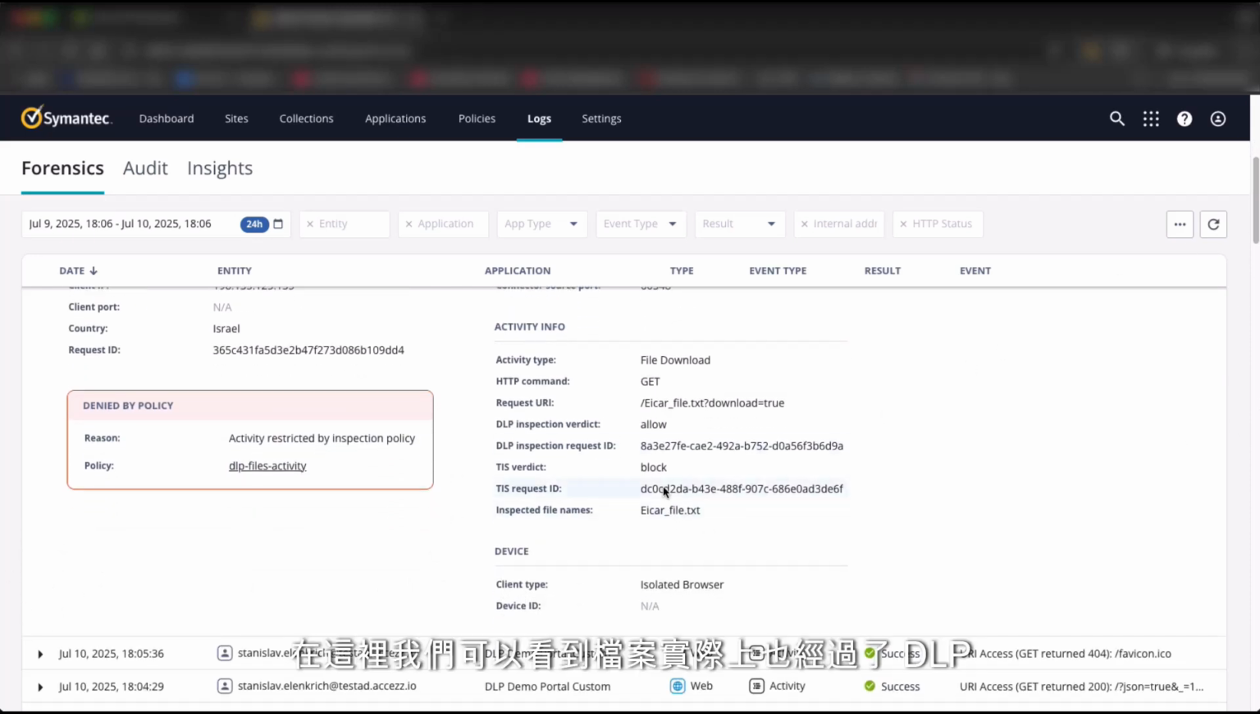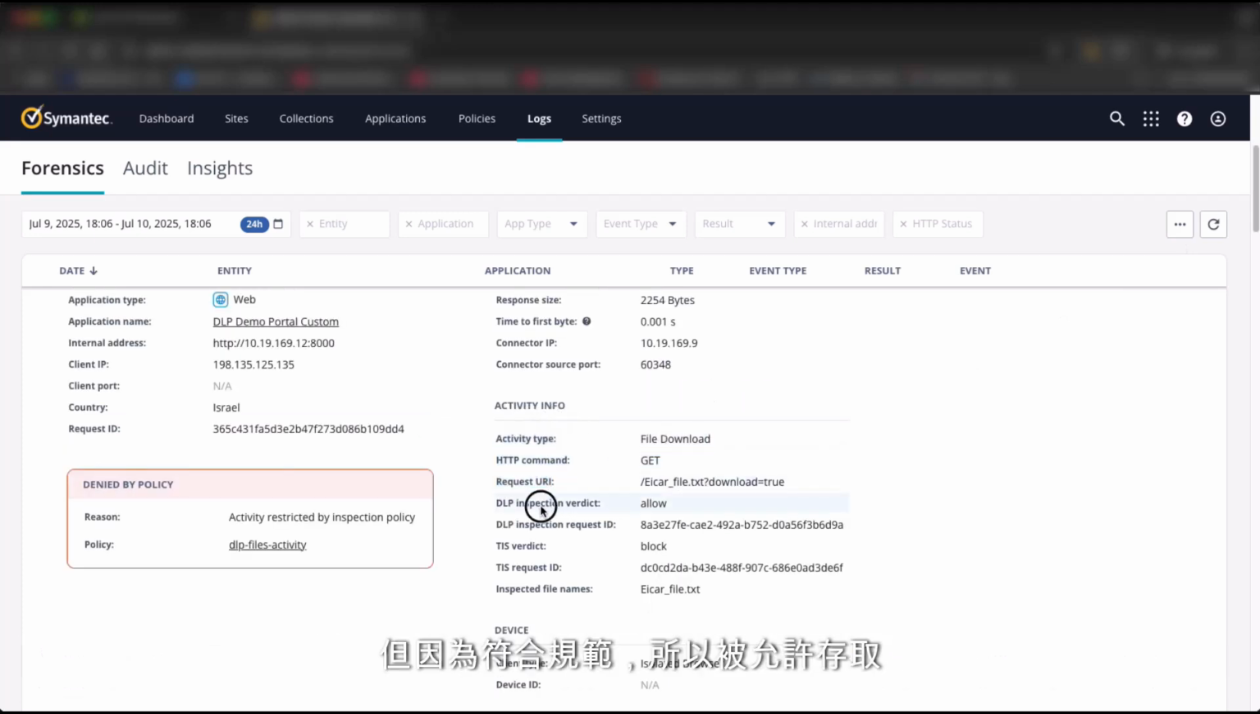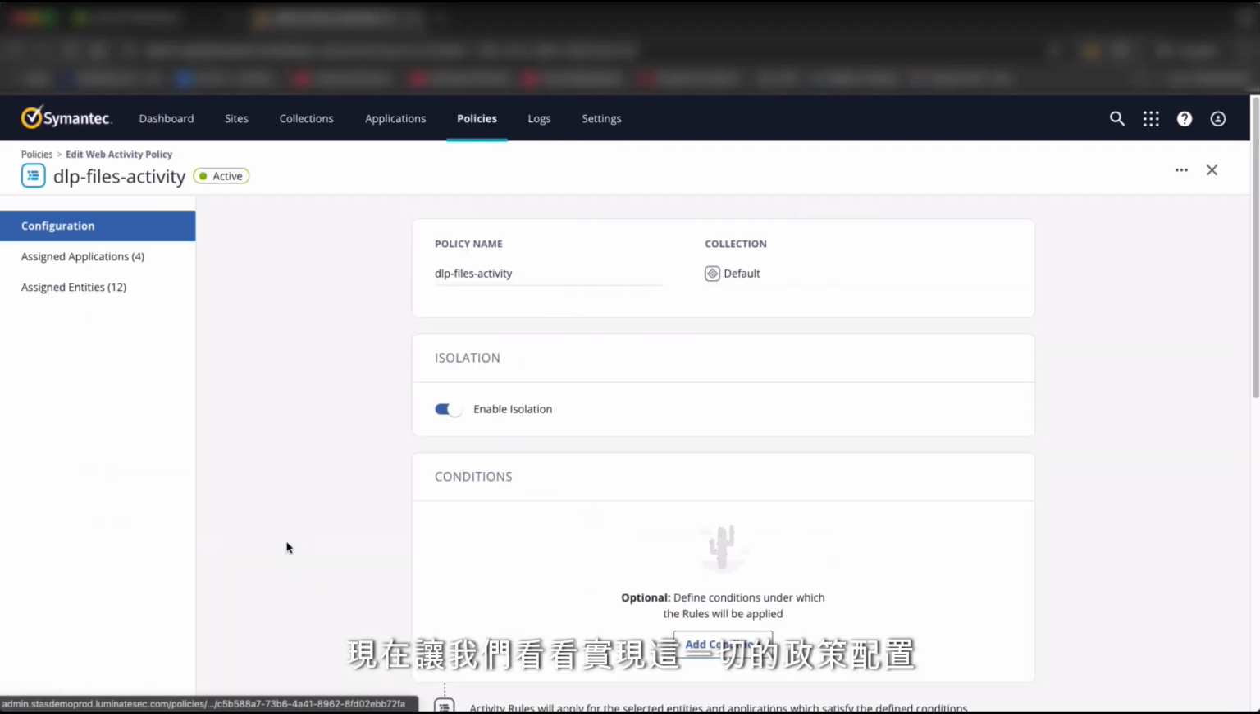Here we can see that the file has actually also been inspected for DLP, but because it is compliant, it was allowed. However, for the threat inspection service, the verdict for the attempted EICAR file download was blocked, so the download was not permitted. Now, let's take a look at the policy configuration that made this possible.